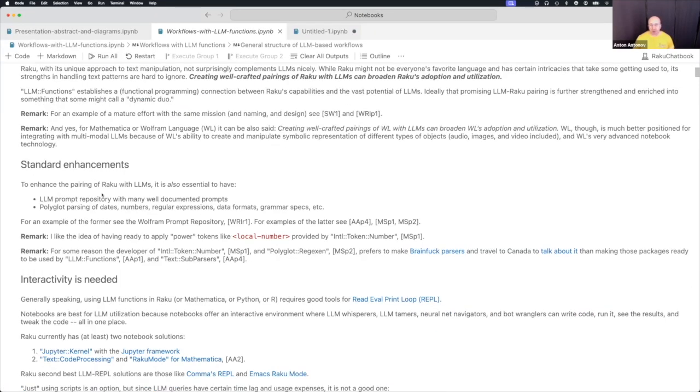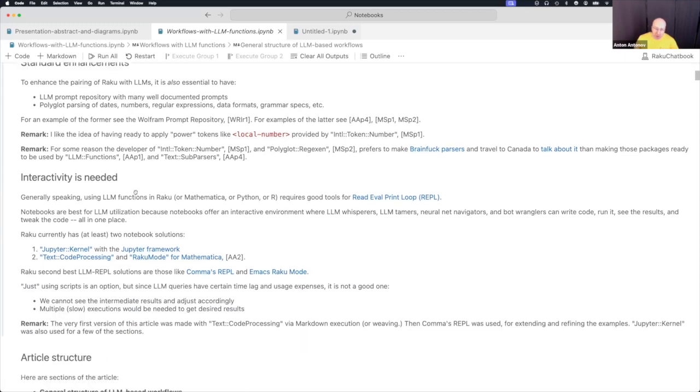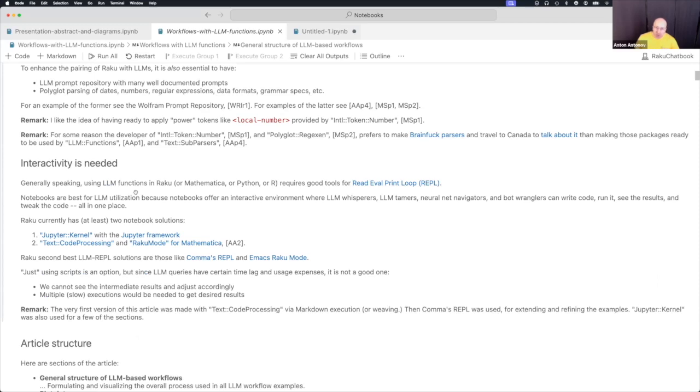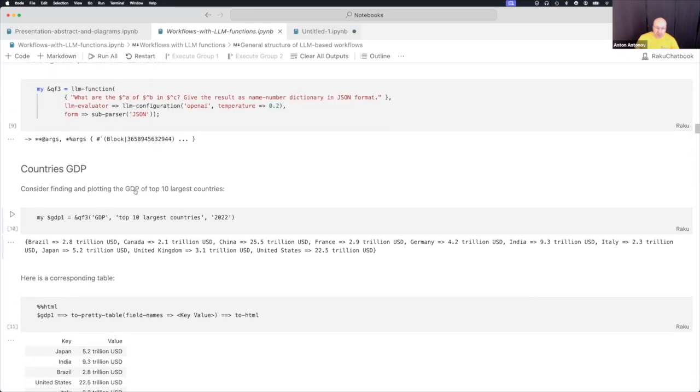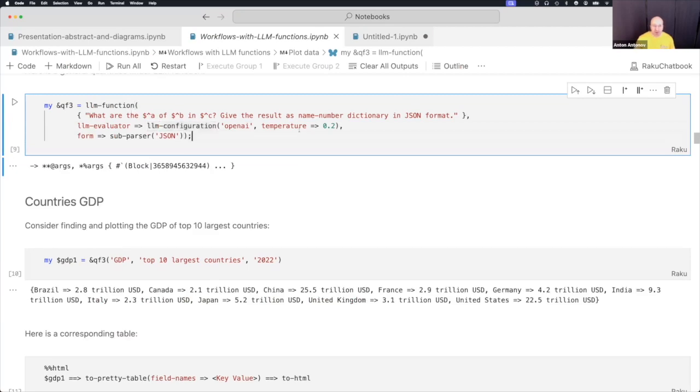So large language models, they hallucinate results. They're not reliable. You shouldn't trust them. And if you want to use them in certain computational workflows, what exactly do you do? One of the ways to do that is to have these large language model functions, which let you specify, let me zoom in here, certain templates. You can see this is a string template, or a pure function, whatever you call it, in Raku. And you can specify certain configurations. In this particular case, I'm saying I want to use OpenAI with a certain temperature. I have set the result here in the function itself, but I want the result to be in JSON. But I'm also saying with this form that the so-called JSON subparser needs to be applied.